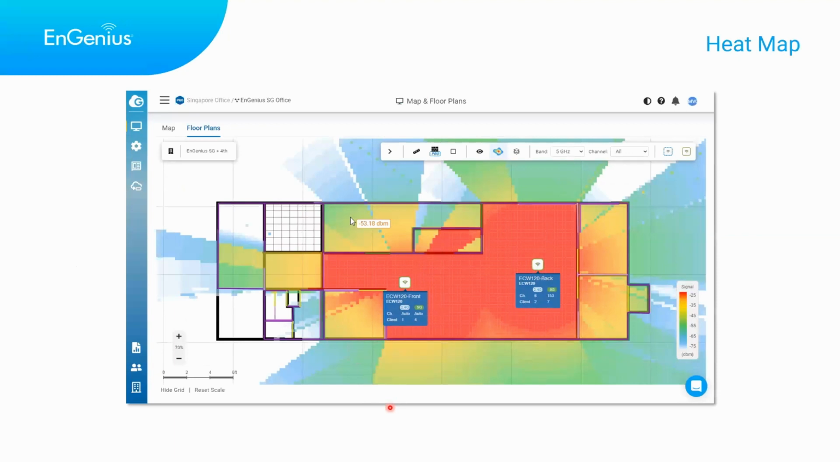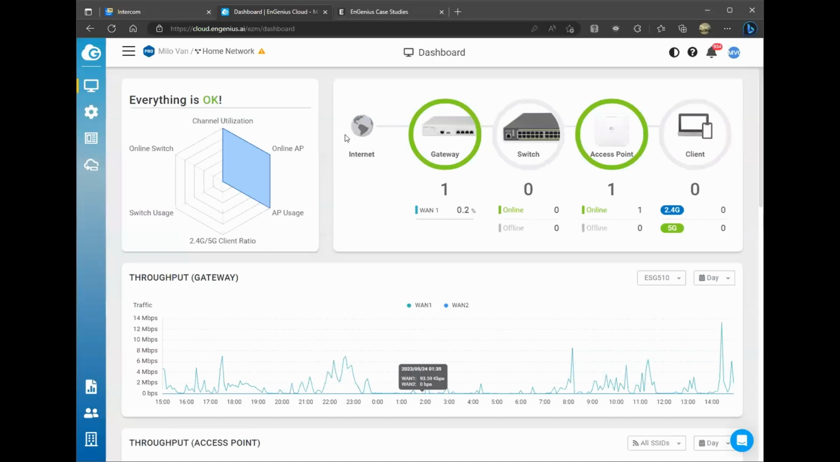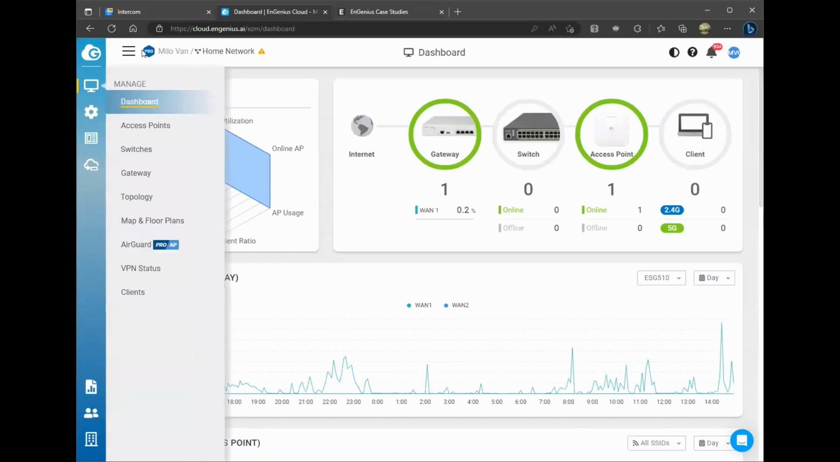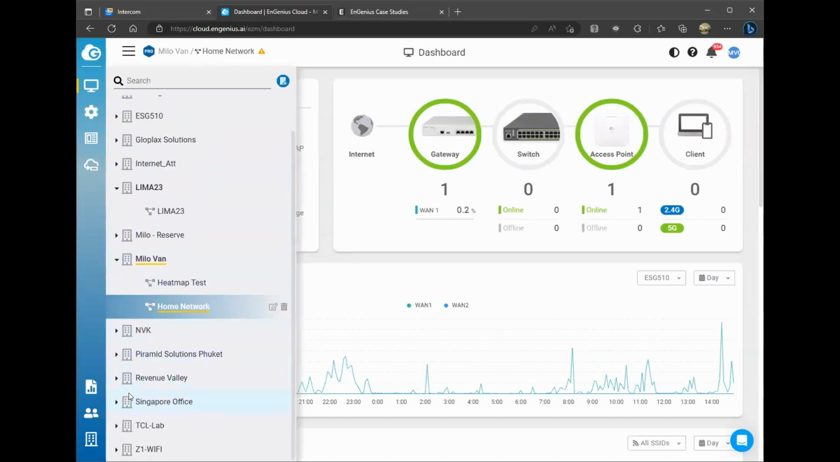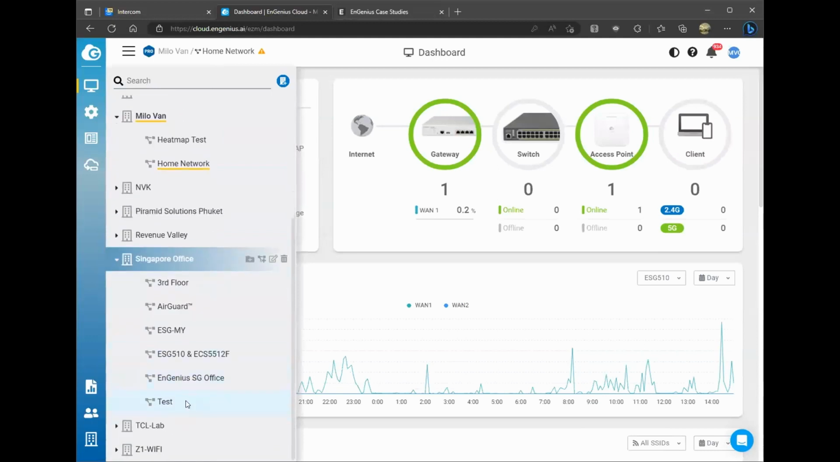Let me just switch over. Hopefully you still have the heat map. Just a minute, let me check.